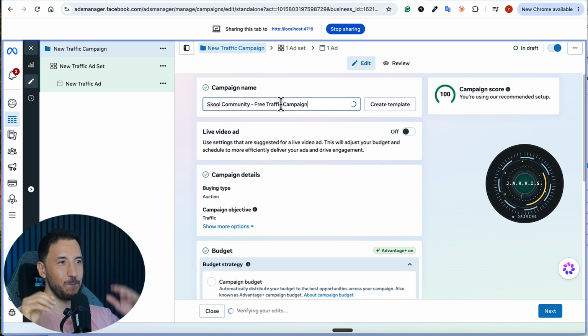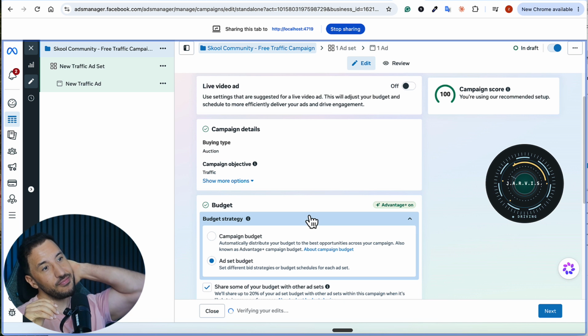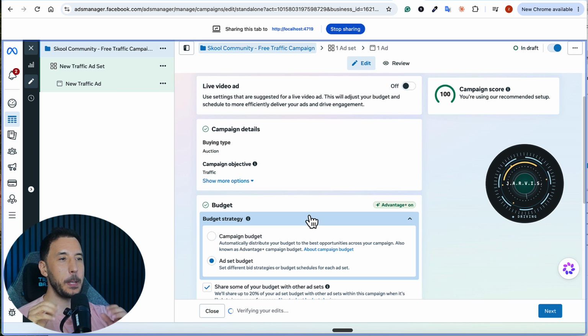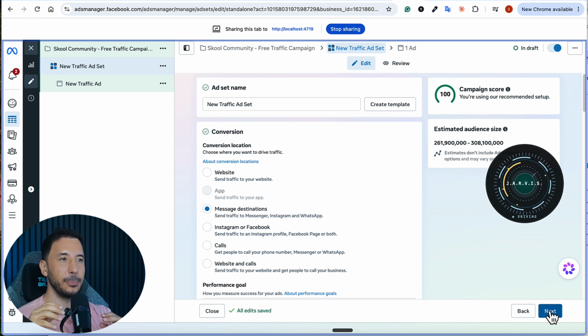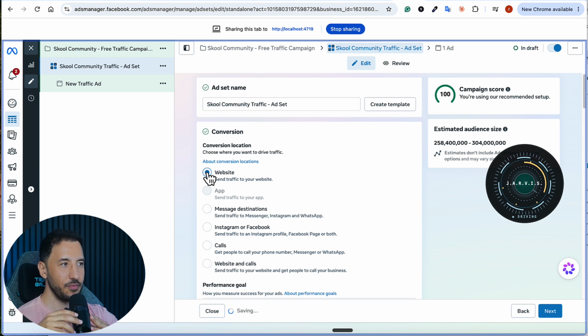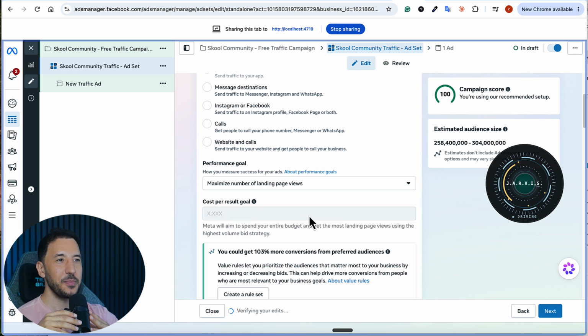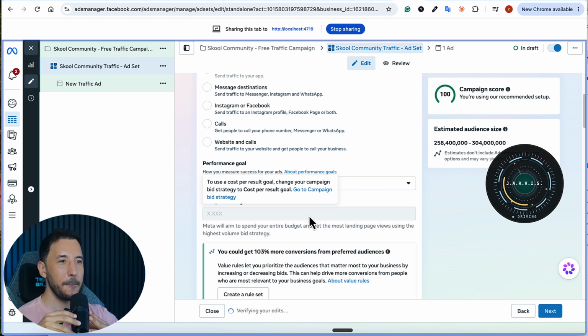Good, campaign editor loaded. Naming the campaign clearly for the school community traffic push. Text selected, typing the new campaign name now. Campaign named, now scrolling down to review budget settings before setting an ad set budget. Now on the ad set page, naming it appropriately first. Naming the ad set and switching conversion location to website since we want traffic to school, not messages. Selecting website as the conversion location to send traffic directly to the school community link.